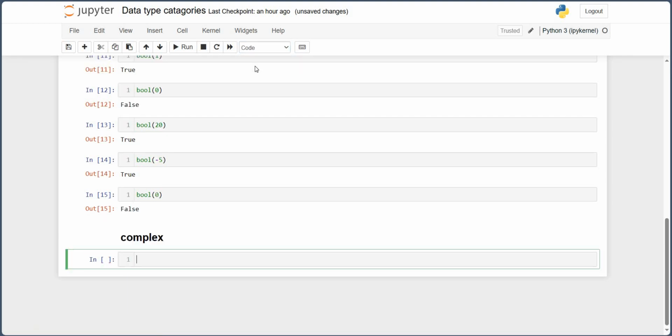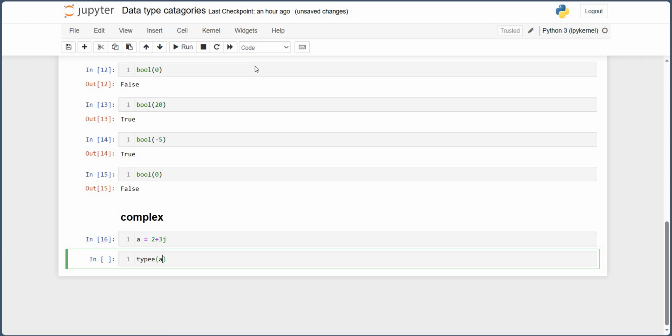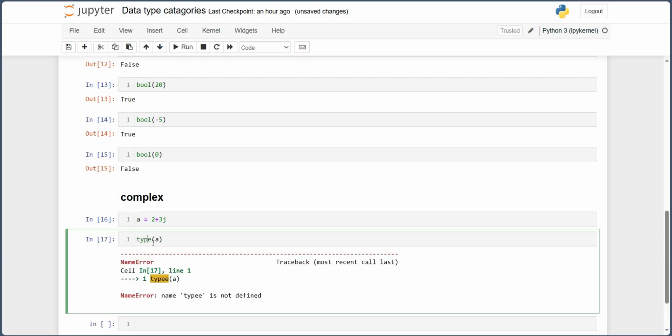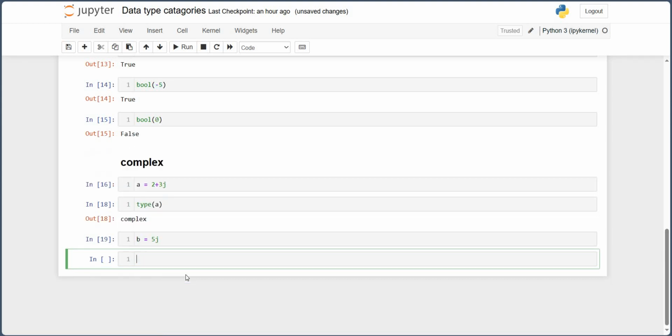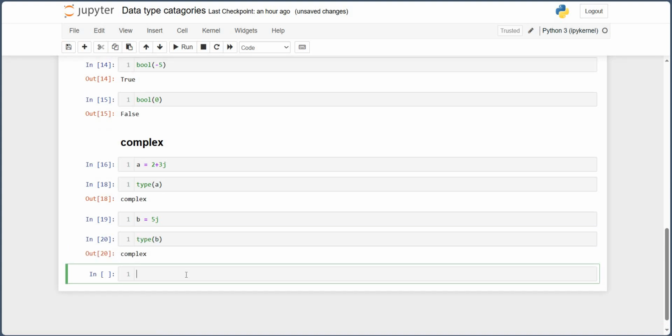We'll look into it. Okay, then complex: a is equal to 2 plus 3j, and if we see the type of a, it is complex. So it's a complex data type. Suppose I have a variable b which has a value of 5j. Which type is it? As j represents the imaginary value, and an imaginary value comes under complex, so this type of b is also complex.